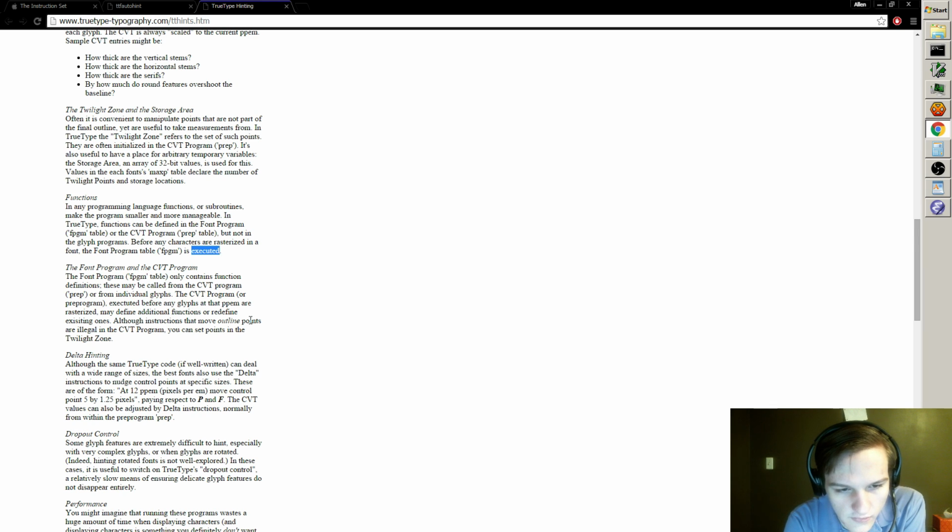The CVT. Okay, let me read this again. We call the CVT prep from individual glyphs. So the font program is just to define functions. These may be called from the CVT program or from individual glyphs. The CVT program executed before any glyph at the ppem. Any glyphs at that ppem are rasterized. May define additional functions or redefine existing ones, although instructions that move outline points are illegal in the CVT program. You can set points in the Twilight Zone. Okay.